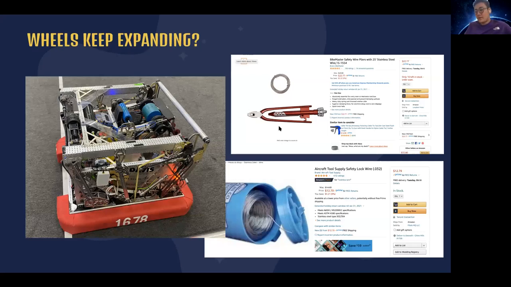Another problem FTC teams are telling me about is that your compliant wheels keep expanding. I have told some teams, but not all, so I'll address it right now. A way to fix this is to add safety wire. How do you use the safety wire? I don't think 1670 actually put safety wire on theirs, but essentially you want to take a safety wire. There are videos online, I think on Chief Delphi, if you search this up.